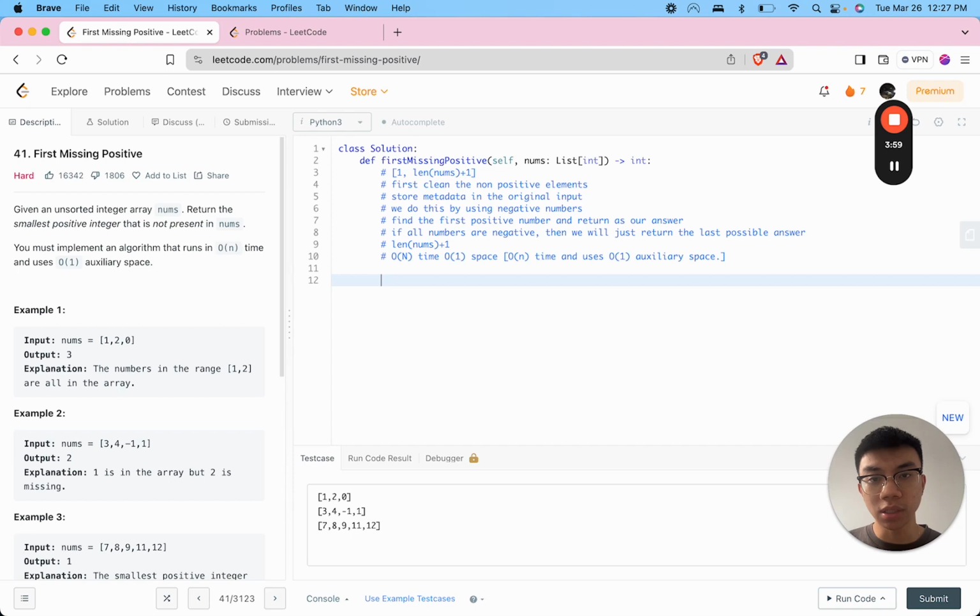So let's get started. First we need to clean all the non-positive elements. So for index, n in enumerate nums, if n is less than or equal to 0, since 0 doesn't count as a positive element, we have to get rid of all of those. Then we will set nums of index to 0. So we're reassigning all the negative and 0 numbers to be just 0.